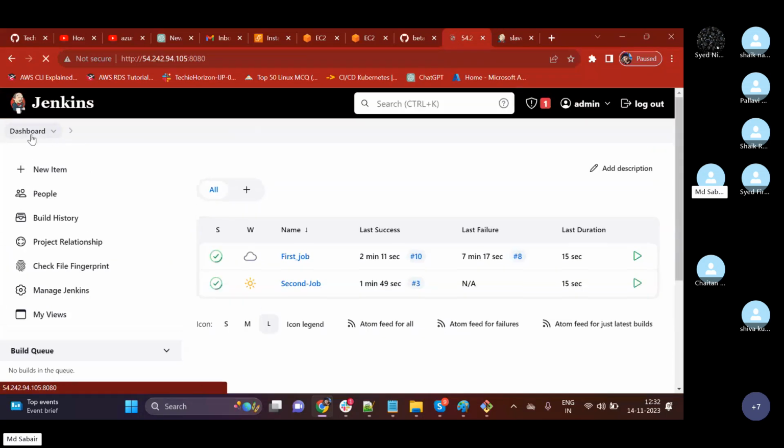Okay. So now we have seen master and slave architecture as well. This is very important, guys. This will be asked in interviews.